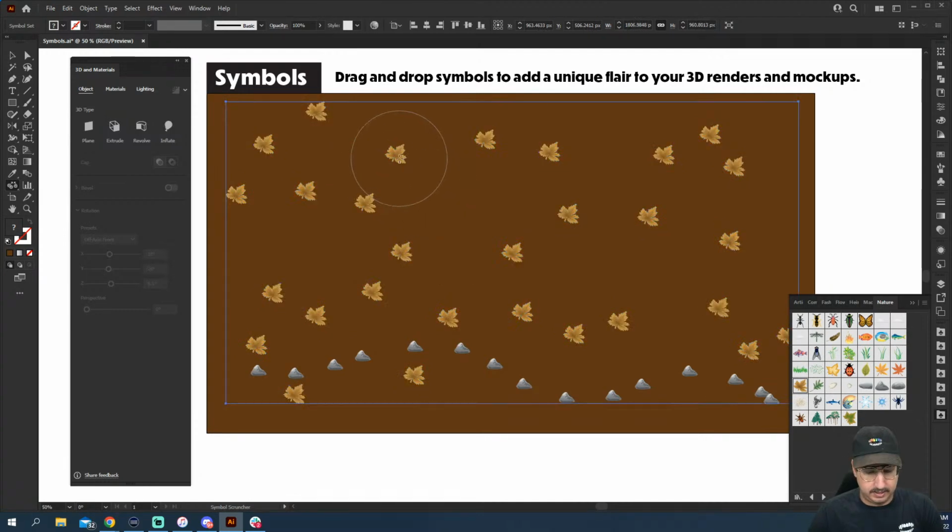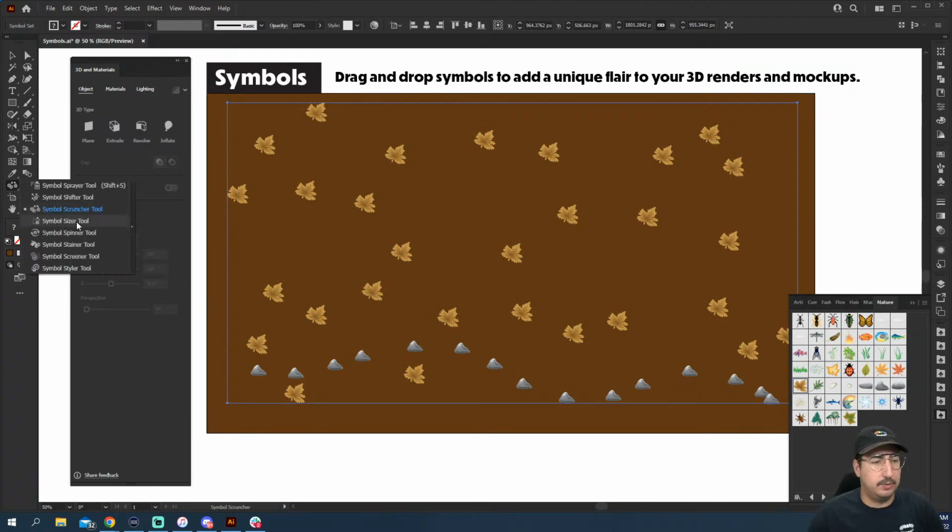Oops, let's go ahead and select that. I don't know why it's not pulling them. So the symbol scruncher will pull them into a point. I'm not sure why it's not, but if you have symbols, it will pull them into wherever you're clicking.